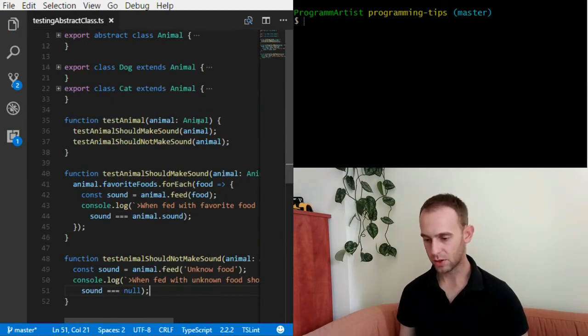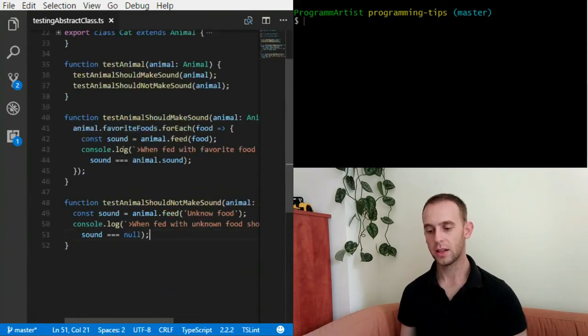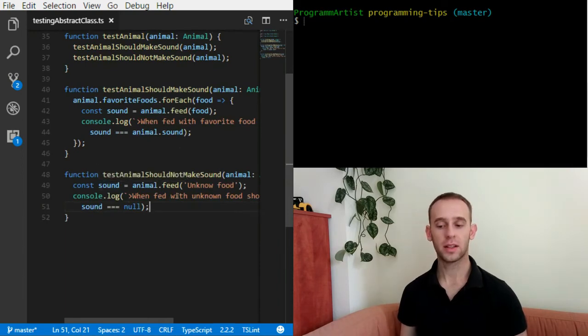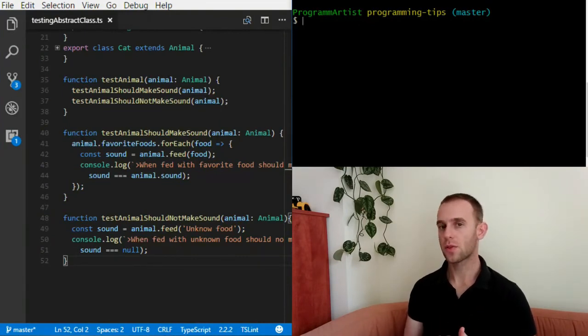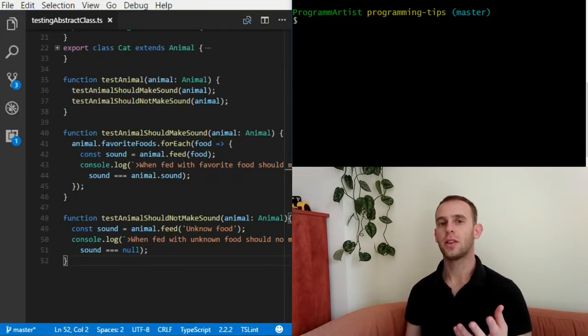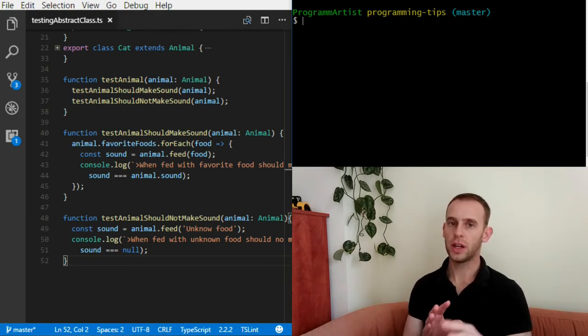So again, test animal receives an animal and calls the test animal should make a sound and test animal should not make a sound. The test animal should make a sound loops over all the favorite foods and feeds it to the animal, and if the sound is the expected sound of the animal, it will be true, otherwise it will be false. And the test animal should not make sound feeds the animal with some unknown food and expects it to return a null. So now, after writing the tests for the animal, for the common case, let's write the tests for the concrete cases of dog and cat.